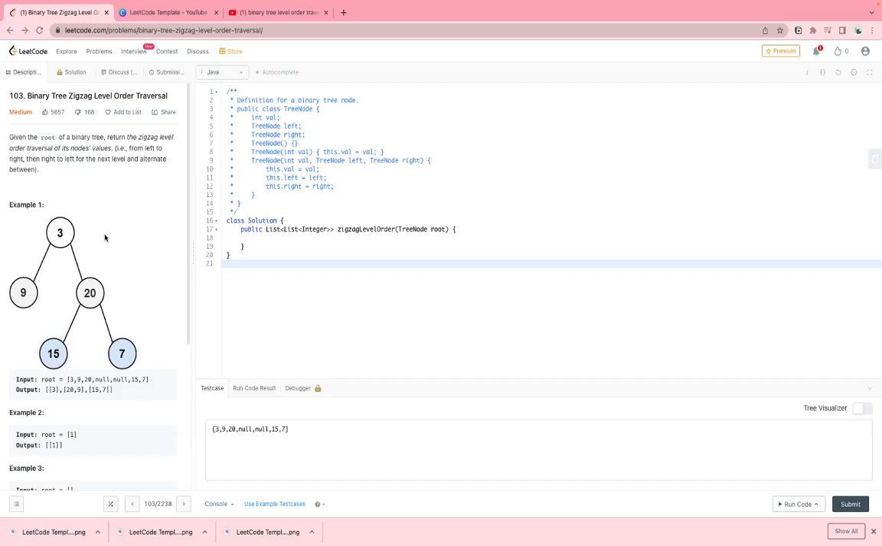Hello everyone, let's solve this problem LeetCode 103. Okay, so the binary tree zigzag level order traversal. Let's see the direct description of this problem.